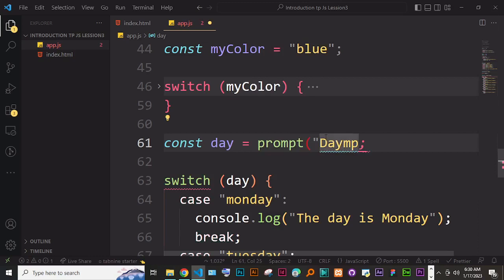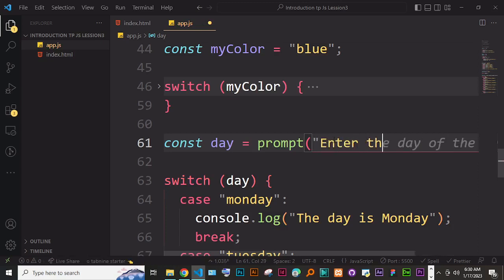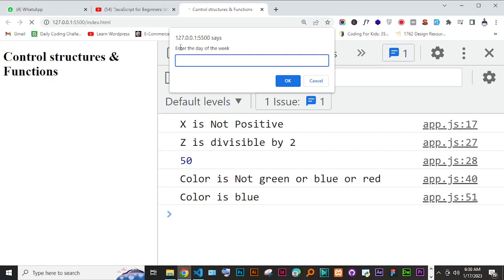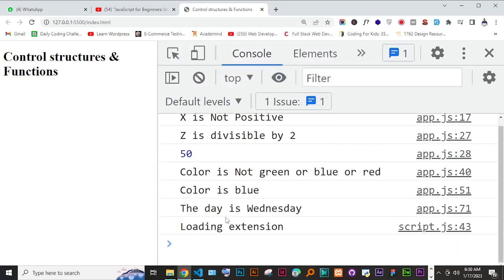So we could just say, for instance, prompt, and then we just say what is the day of the week. We could just go ahead and ask the user to enter the day of the week, simple as that. When you go to the browser, you can see "enter the day of the week". So if you say Wednesday, like so, is that the spelling of Wednesday? And you see the day is Wednesday.